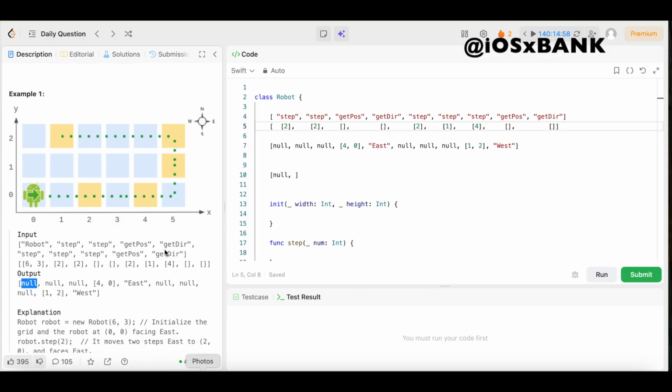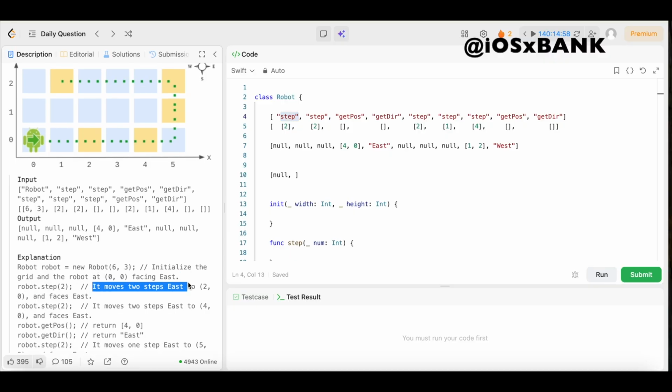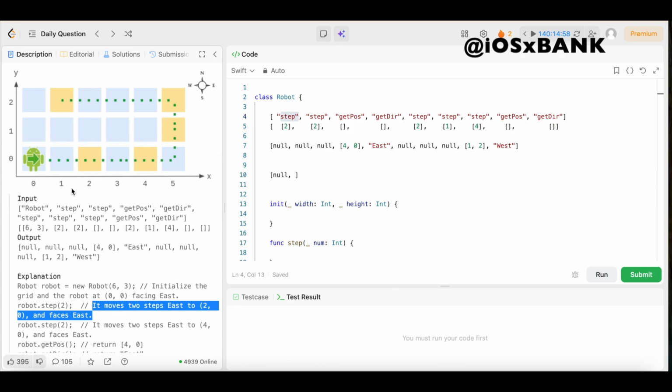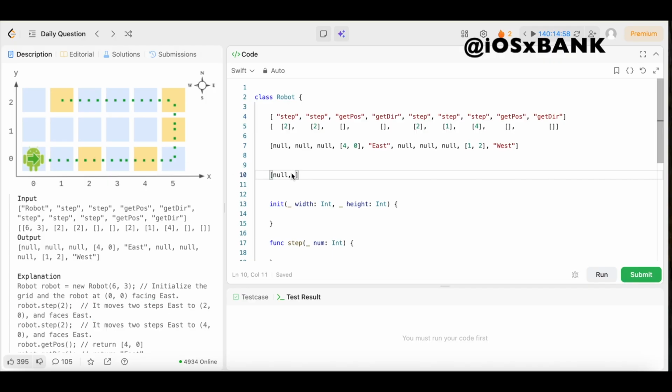Boom. Next, we're going to call step. So step is going to, remember, they correspond. So this step is going to correspond to this 2. Boom. So we're going to step 2 steps. It says right here, it moves 2 steps to the east, 2, 0, and faces east. So boom, we call this, we move 2 steps to the east. So we go 1, 2. So right now we would be right here, and we could put a null right here, because once again, all we did was move 2 steps. We didn't return anything. Boom. So we can get rid of this.